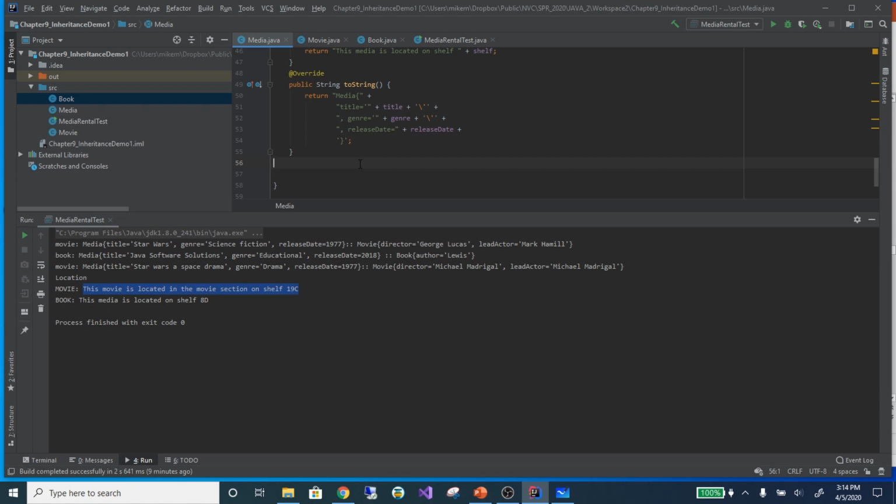So for instance, let me see. I need to think of an abstract method. I'm trying to think of media right now, but we'll just make an abstract method called public abstract, and we're going to call this one rating or review. How about description? How about that? Description. Okay.